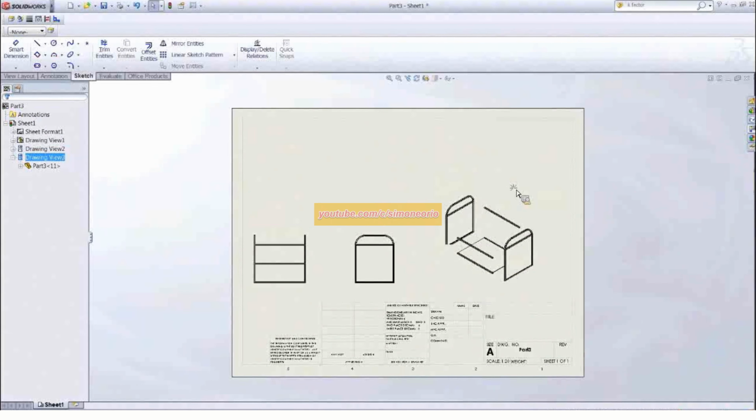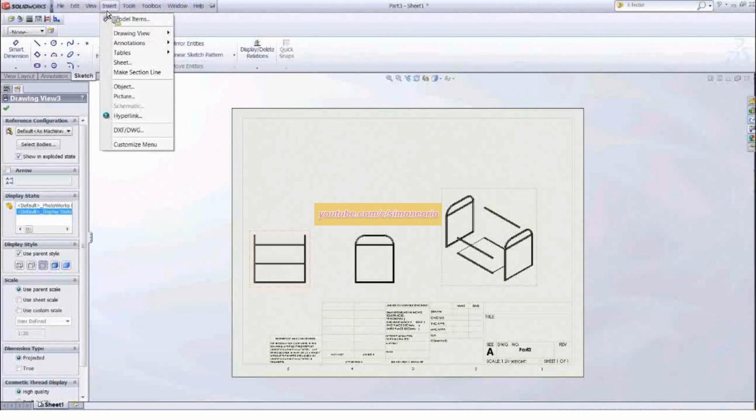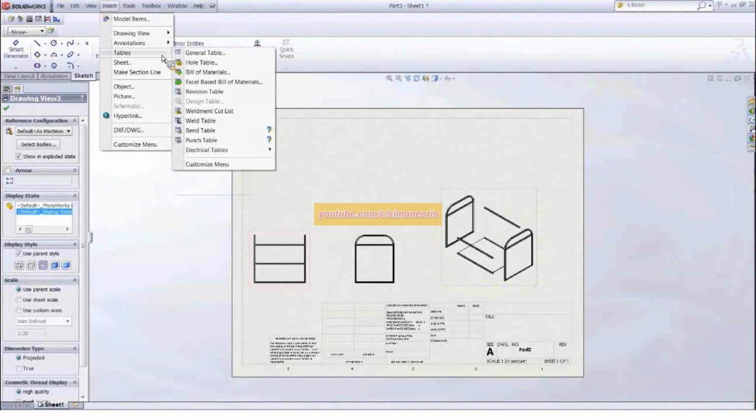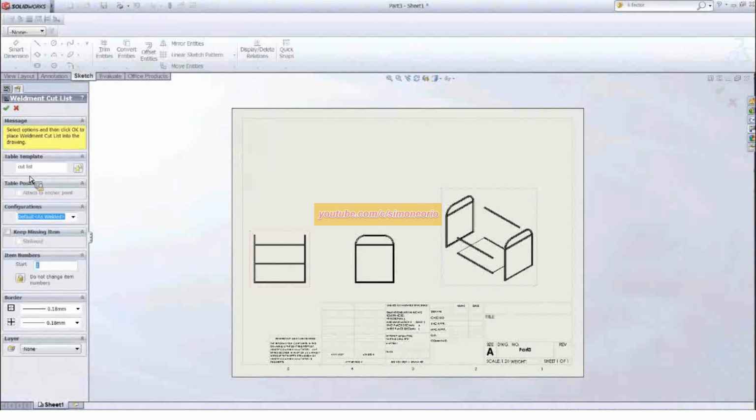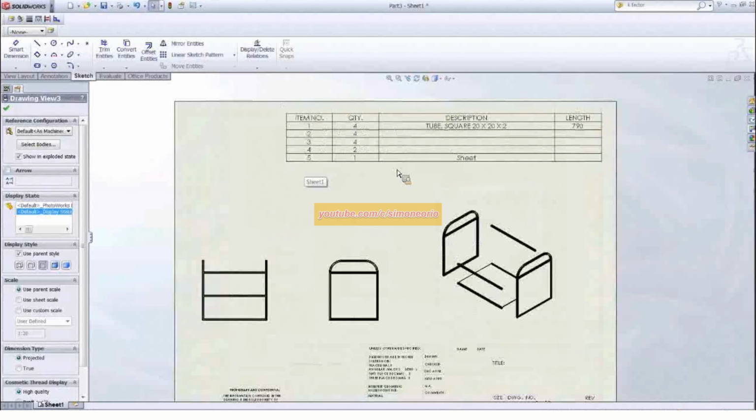But one of the big things that we want to do here is obviously add that cut list. So by simply selecting that drawing view, we can go up to our inserts, go down to tables, and then define that we want to call out a weldment cut list. So we do have our table templates. Notice that I do have a cut list template there. We can define the configuration that we want to display, and then also how we're going to be doing our item numbering. So notice I'm starting at 1 and then just going by increments of 1. So if I hit OK, notice what that does is automatically brings out our cut list.